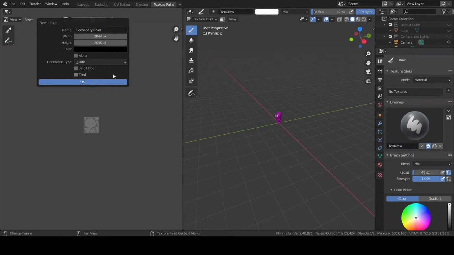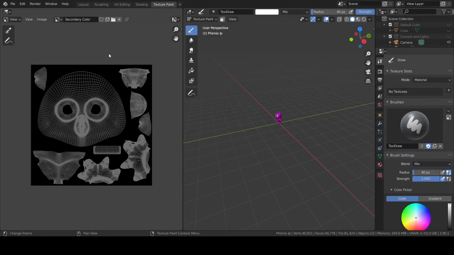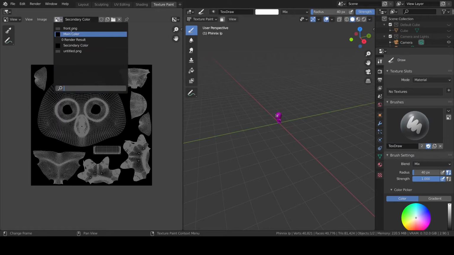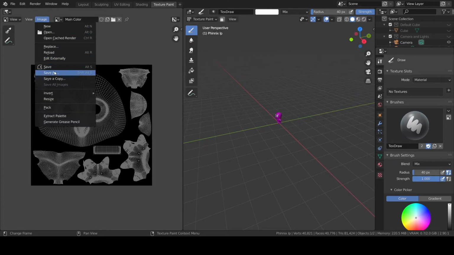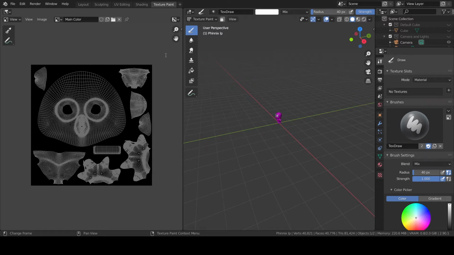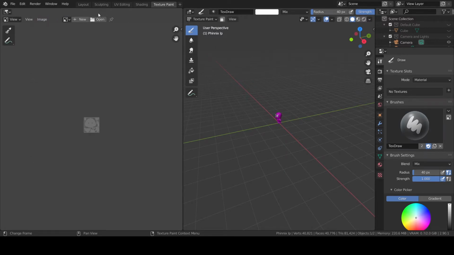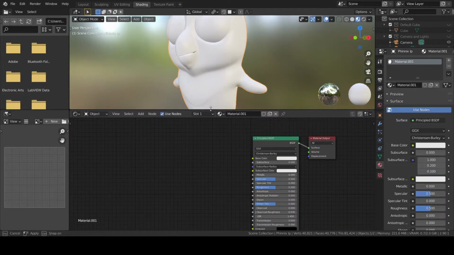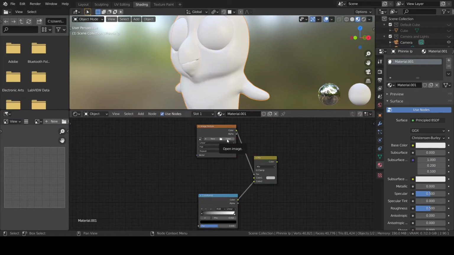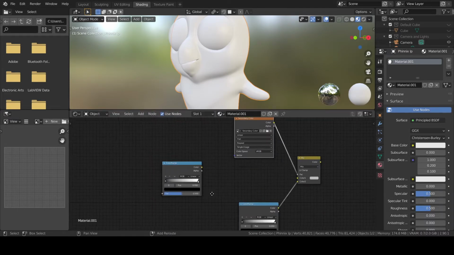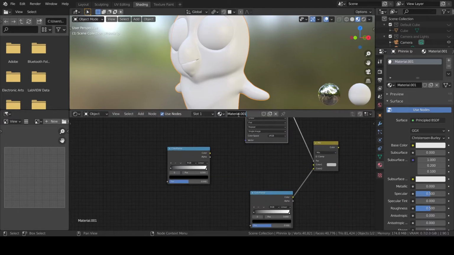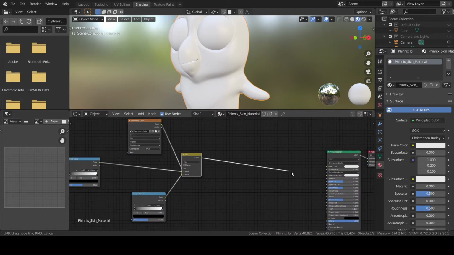Be sure to save the image anytime you make any changes, as it won't be saved when you save the Blender project. In the shader editor I'm gonna add two color ramps and one image texture node. The image texture with the secondary color image selected will be connected to the mix input of a mix RGB node.